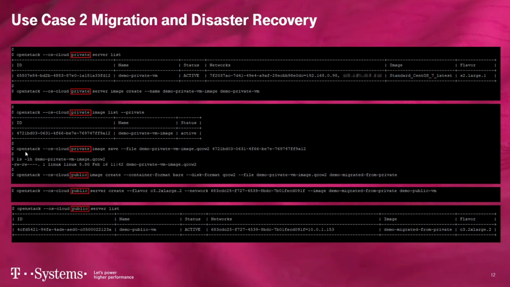And now you're retrieving this image to local. You save this file, demo private VM image, in the QCOW2 format, and you get a 5.8 gigabyte file here on local. So now you're switching to the public side. You're uploading this image to the image service. And then you're just deploying a new ECS out of this image, and you're done. Now migration is finished here.